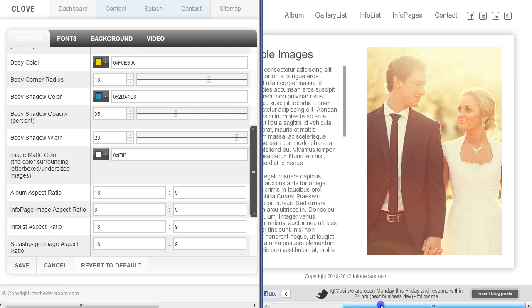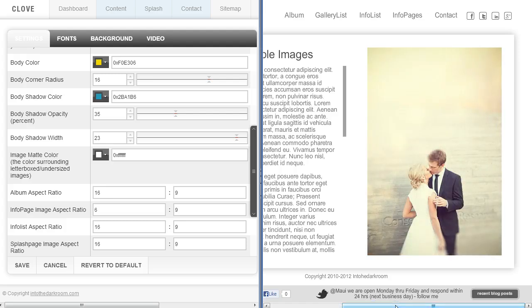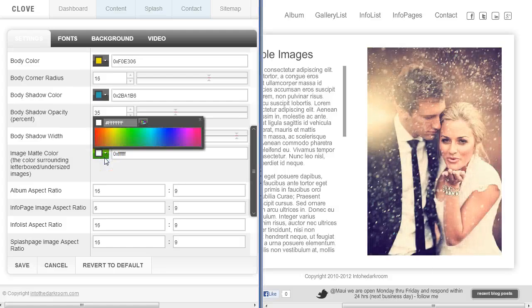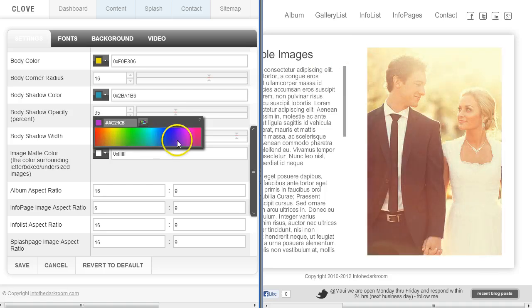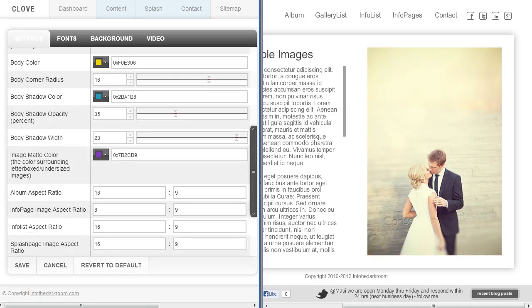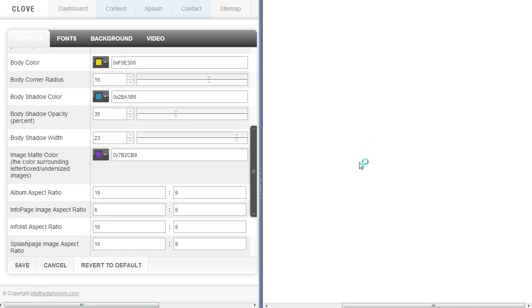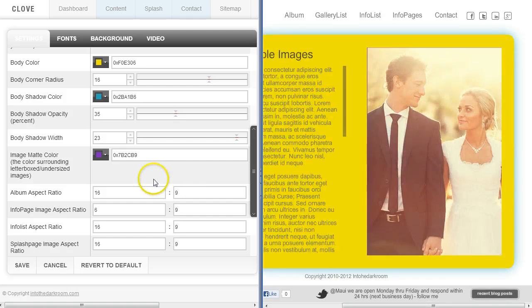If you turn on letterboxing so that all your images fit into your areas, you can go ahead and set this background color to be the same color as the body color, which is what most people do. But I'm going to change it real quick to something very noticeable, and I'm going to click save. When I refresh this, you're going to notice that the color behind that image is going to be that purple that we picked.